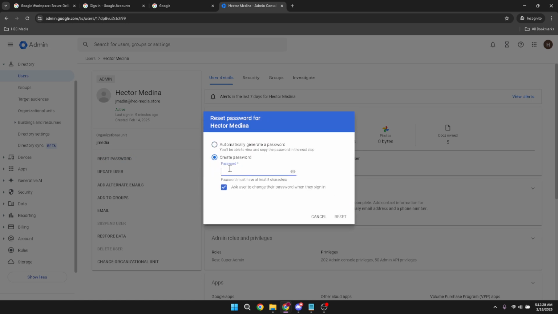ease of use. Go ahead and type in the new password, double check your entry to make sure it's correct and strong. Remember, using a combination of letters, numbers, and special characters can help increase the password's strength. Finally, when you're confident with the new password, click on the reset button to finalize the change.